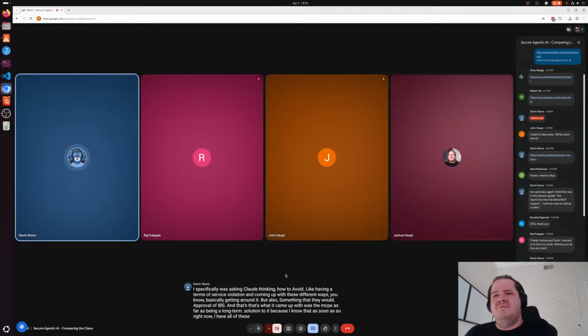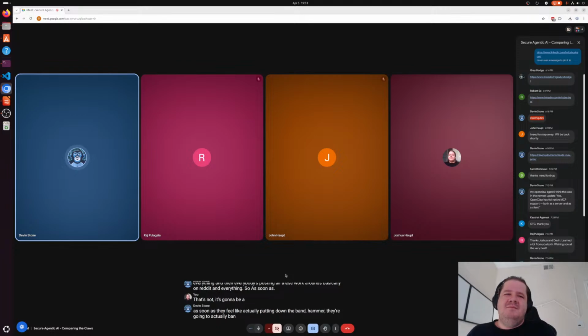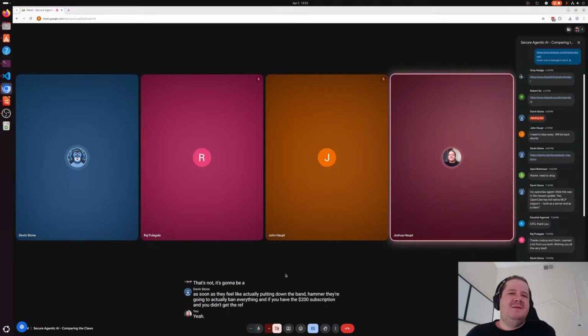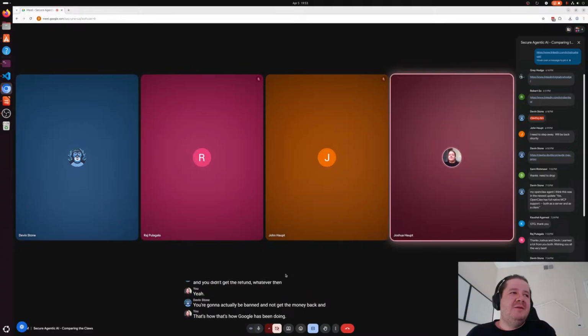I have the three different workarounds, but after they've given out the refunds for everything, and everybody's posting all of these workarounds on Reddit, as soon as they feel like actually putting down the ban hammer, they're going to actually ban everything. And if you have the $200 subscription and you didn't get the refund, you're going to actually be banned and not get the money back.